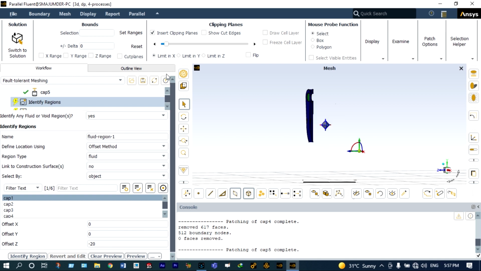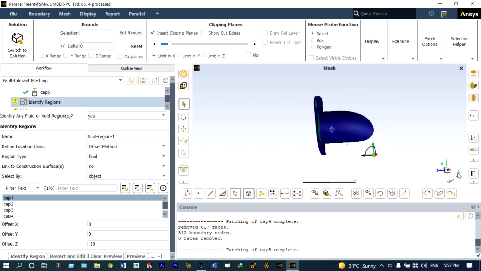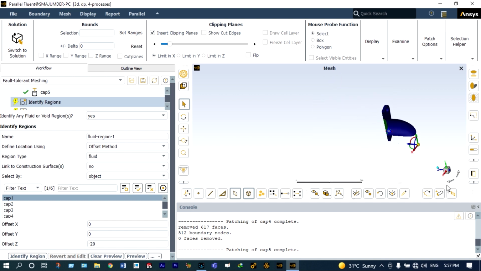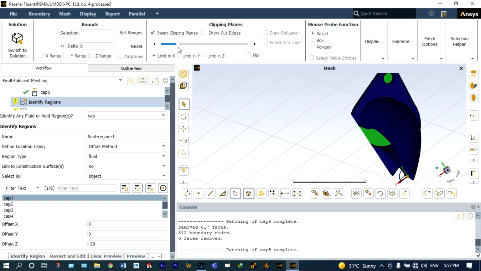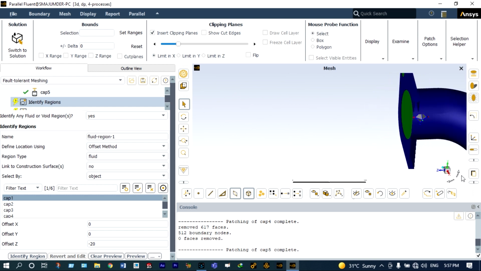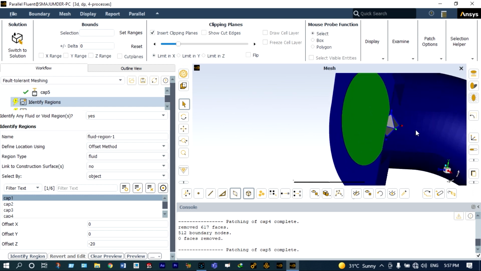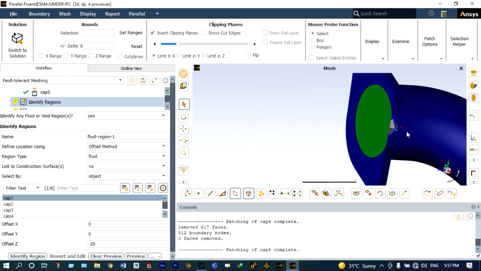You can see this has gone inside. We can rotate this one again. This is the inside of the inlet one. You can check it very clearly. You can see this one. So this is the domain of water, right? Okay, so we can identify this region as fluid domain, and the name is fluid region 1.